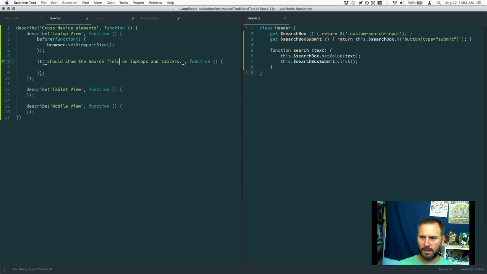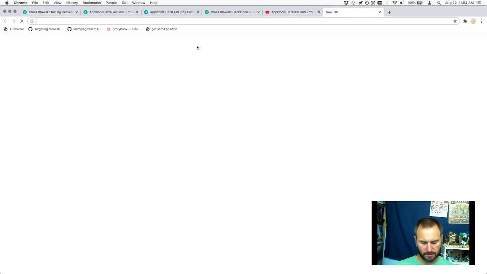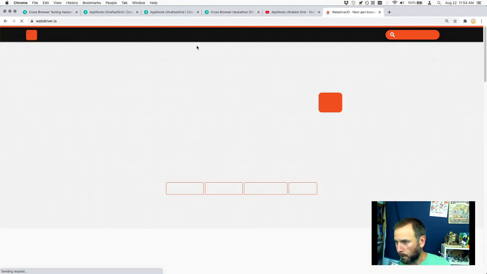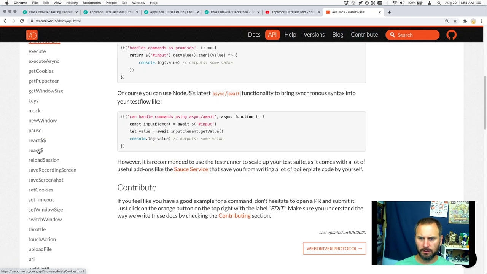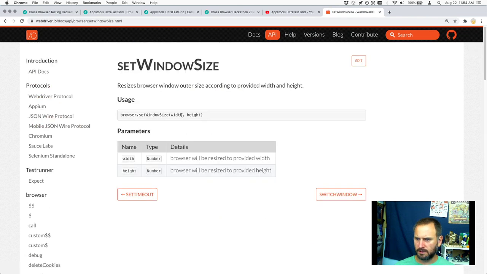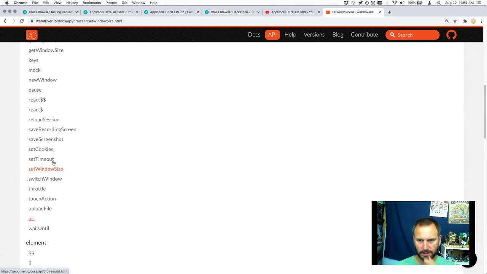So here's where I go to. Should I say should show the search field? Or would I go with should show the correct elements? What about set window size? I actually don't know what it is. Let's look that up right now. Go to the API, scroll down to set window size. Yeah, that's the outer size. Do they have a viewport? No, I don't see a viewport.